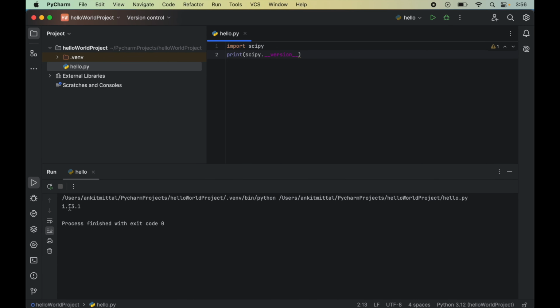Here in the output, we did not get any error. So it means the import was successful. Also in the output, we got the version of Scipy, which is 1.13.1. So now we can say that the Scipy library is installed properly and we can use this in any Python code now.